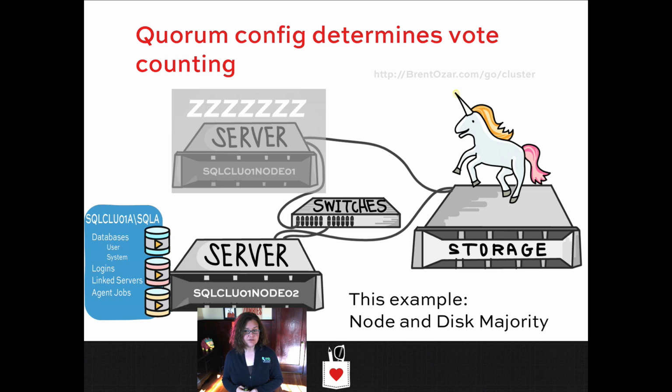In our current configuration, we might have a node and disk majority. Each of these nodes or physical servers, I have 2 of them here, get 1 vote, and then my storage gets to vote. So that's a total of 3 votes. It's a nice odd number. If one of these members is down, like node 01 there, I've still got 2 voting members who are like, hey, I see you, hey, I see you, hey, we're good, right?